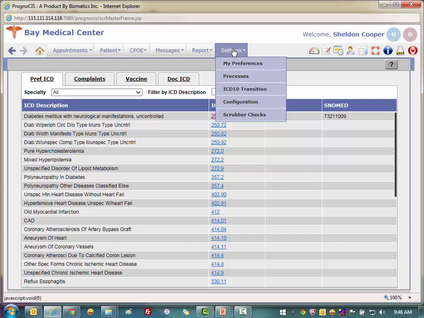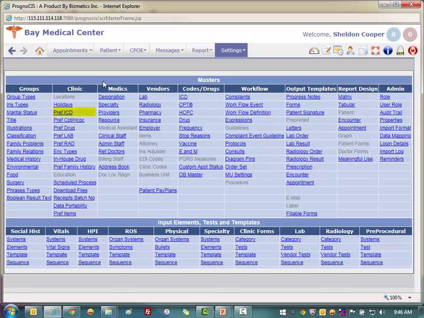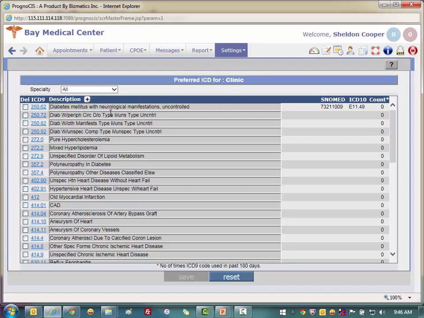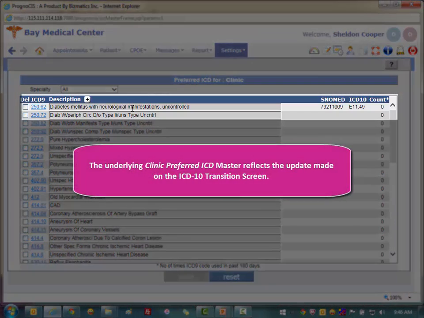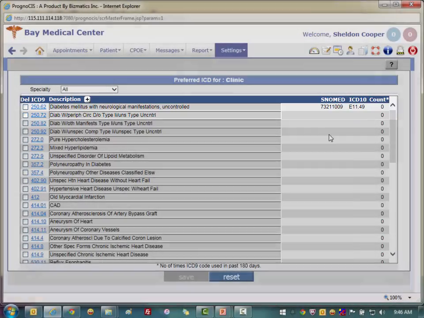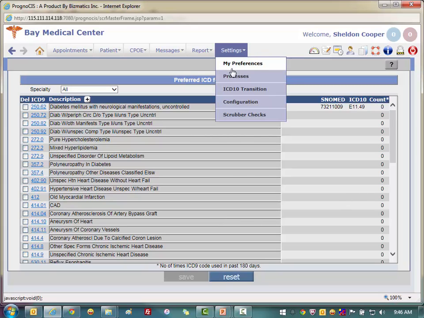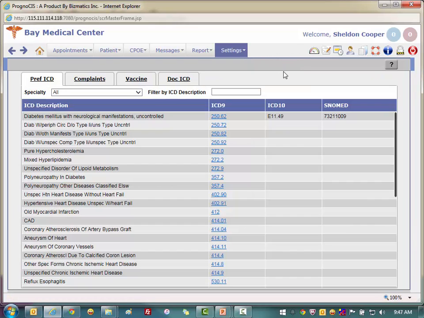Now, if I toggle into Settings Configuration and go to my preferred ICD master, which is over here under my clinic column, you will notice that first diabetes mellitus with neurological manifestations uncontrolled with the SNOMED and the ICD-10. So that is exactly what I just chose. And you'll notice here all of the other codes exist. So again, it's your choice if you want to do the master files directly or if you want to do it through the ICD-10 transition. The nice thing about doing it under the transition screen is that you can simply go from one master to the next. But it is a matter of preference.